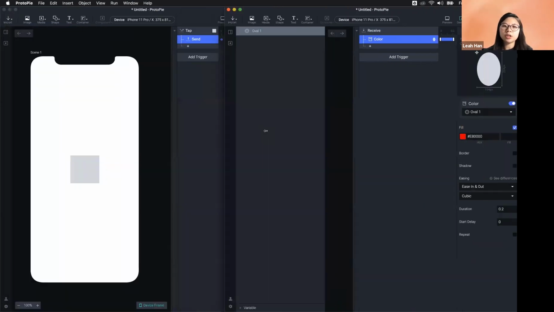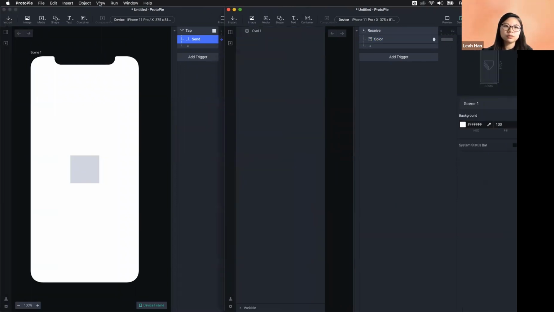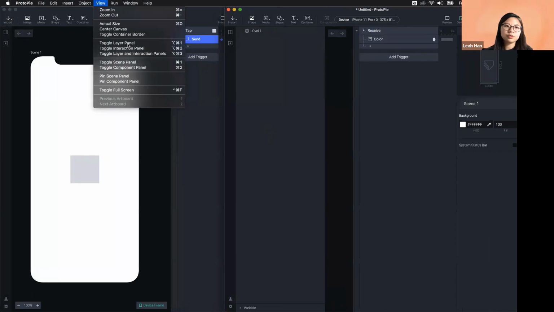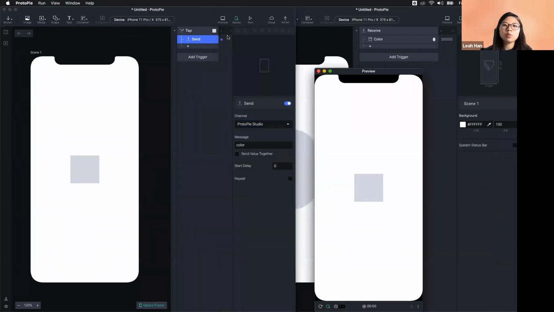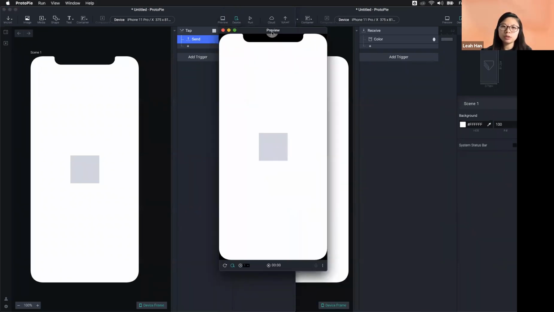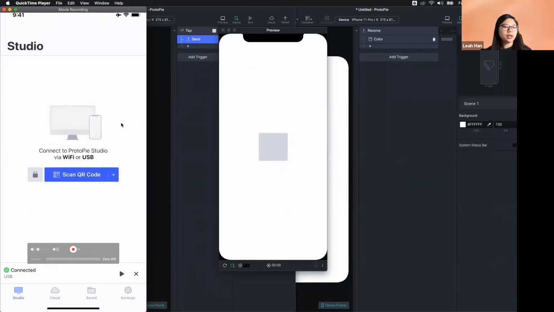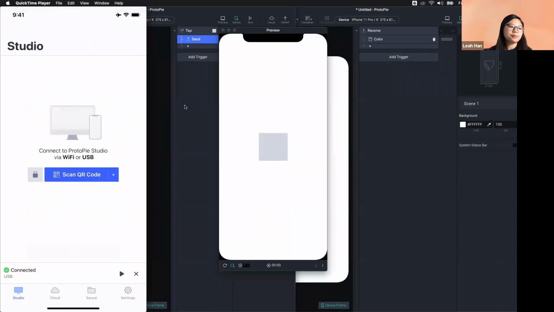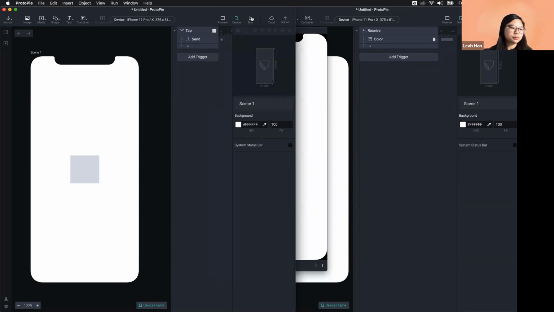So now we have already finished two Pie files. Actually, it's two devices, right? Turn it off. View, toggle. Okay, now I want to preview it. However, on ProtoPie, you can only preview one Pie file. You cannot preview two or multiple Pie files at the same time in your preview window. So what I can do is connect with my ProtoPie Player here, and then send one of them to my player. So maybe this one, the send part, run it.